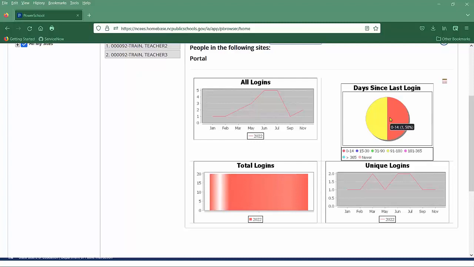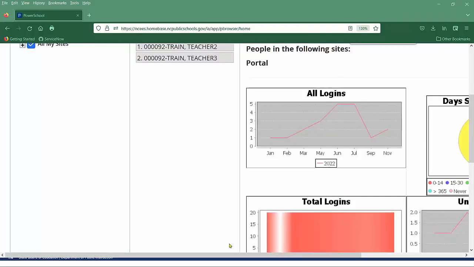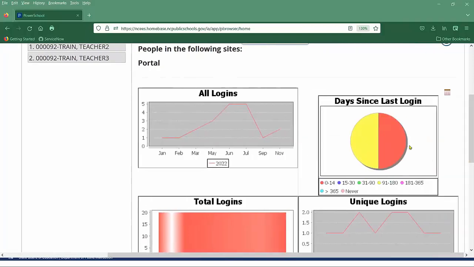And then days since last login. This is the one you might want to see. How often are your people logging in to access their plans? Or access NCEES at all. And so here on the right-hand side in the red, if I hover over that, this person has logged in within the last 14 days. If I can make this any bigger for you. The person in the red has logged in within the last 14 days. The person in the yellow has been between 4 and 6 months since they've logged into the system. So that might be a bit concerning, but you don't know who it is.